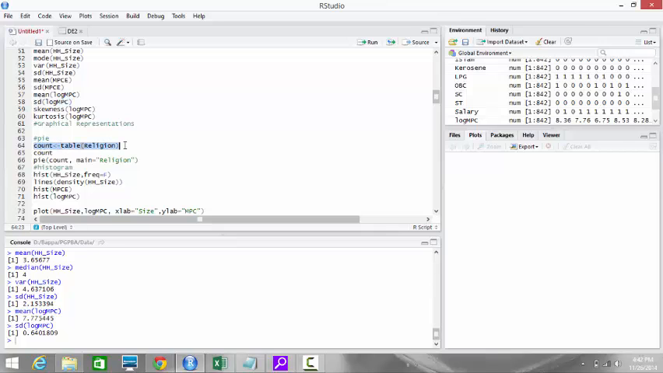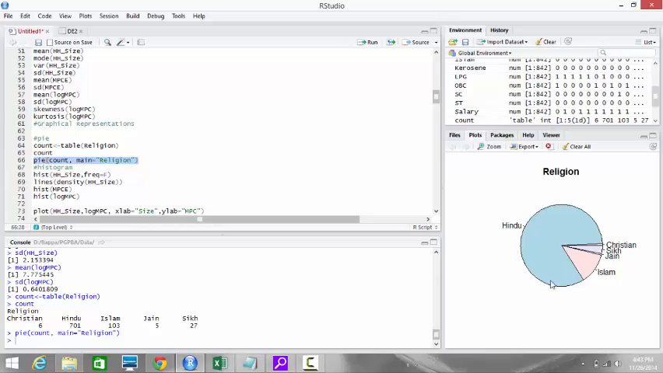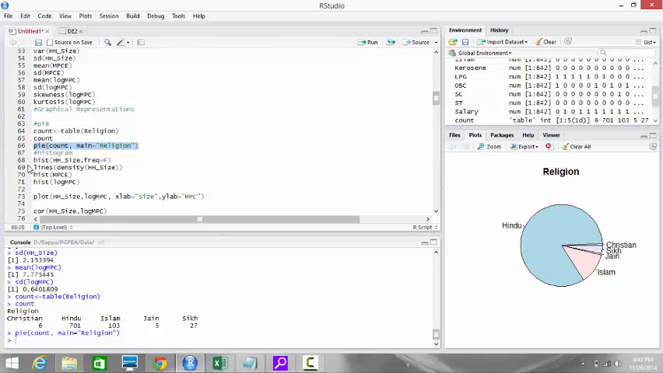So let's start the count, and I'm using religion. Let's just run count, and it will show these many total items, which should add up to 842. There are 701 Hindus, 103 Muslims, 5 Jains, 27 Sikhs, and 6 Christians. And if I now do a pie chart, this is how it looks. Obviously, 3/4 of the households in our sample have Hinduism as their religion.